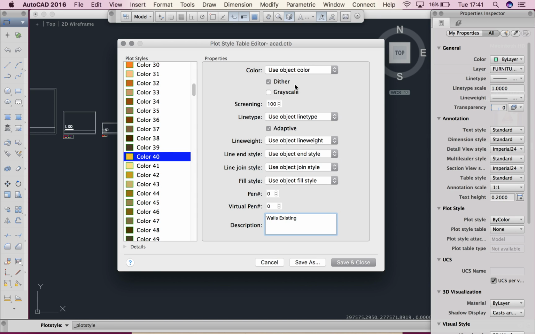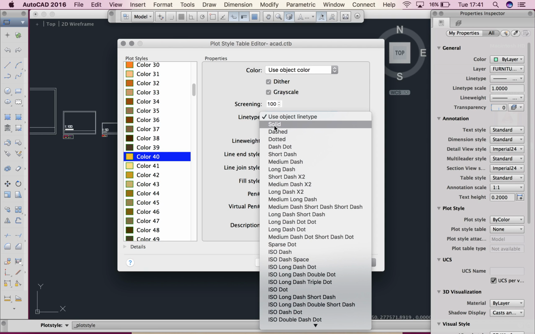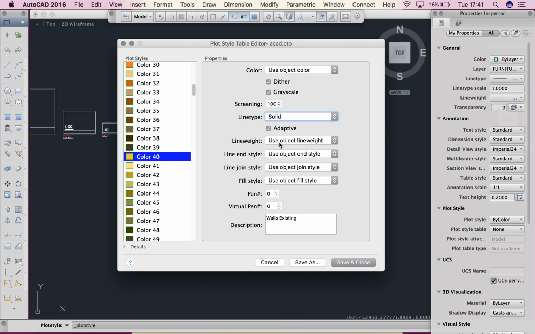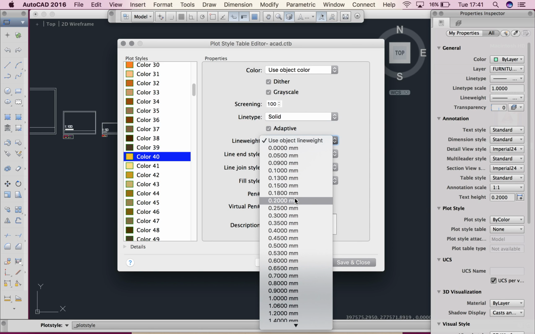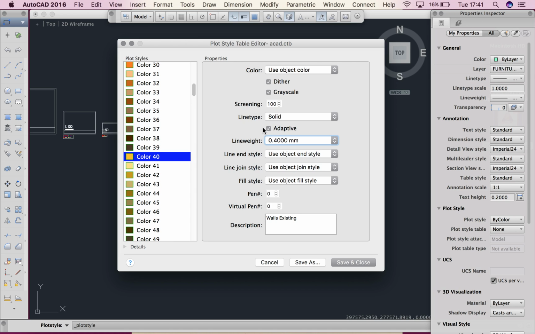The next thing I need to do is click grayscale, to make sure that is ticked. Color remains used object color, dither remains ticked. Line type, so walls existing is going to be solid. And then line weight, this is up to you. But generally your existing walls are one of your heaviest lines, and your glazing is your lightest line. If you go back through CAD, it was covered in week 4 about your line weights and what's recommended. So I'm going to choose maybe a 0.4 for mine. And now that one is done.